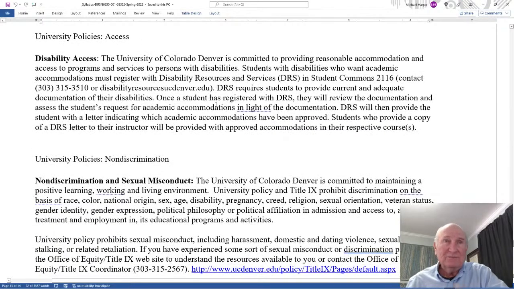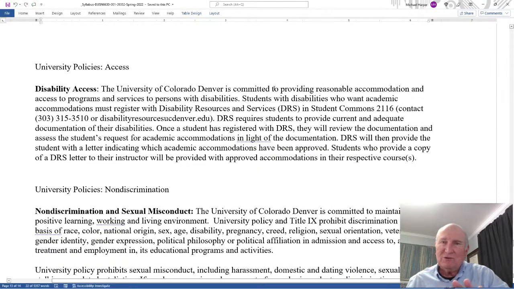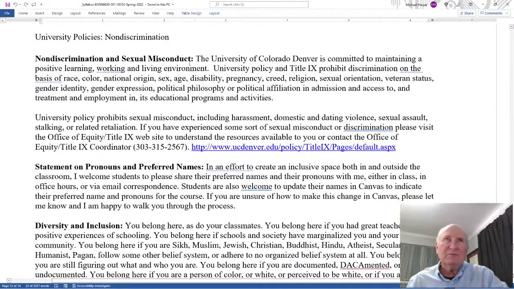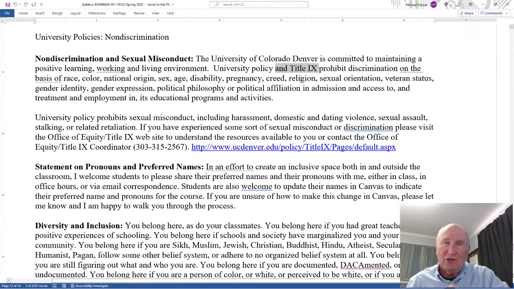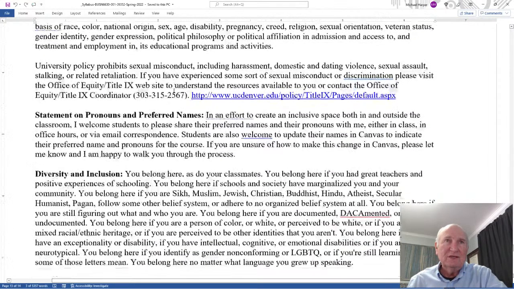Disability access through the disciplinary resources. If there are some resources that you need, you really should use them. Okay, non-discrimination, sexual misconduct from Title IX. I totally support all that. There's a lot of rules and laws, and I support all of that. I'm not going to go through and read all of them, but they go into this.